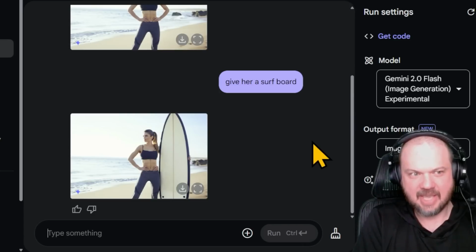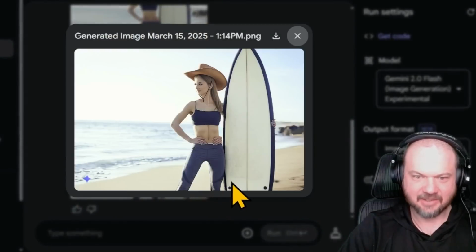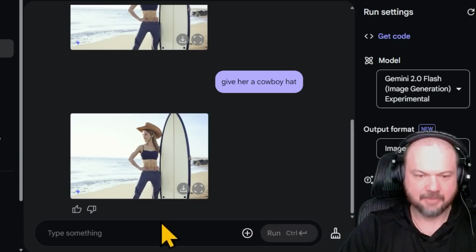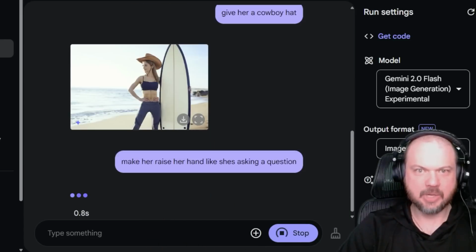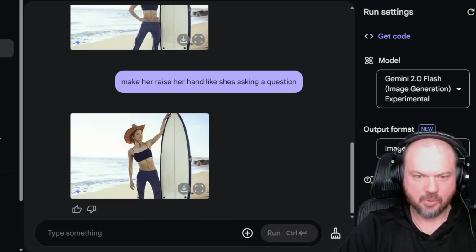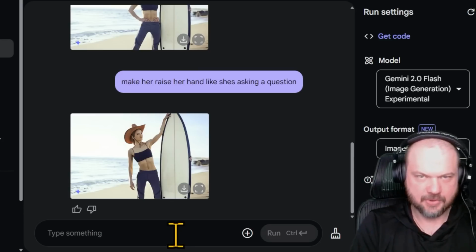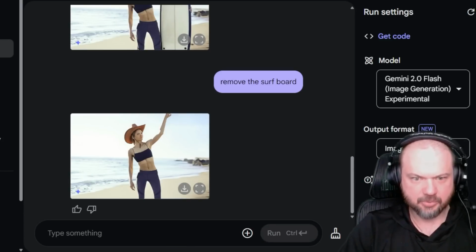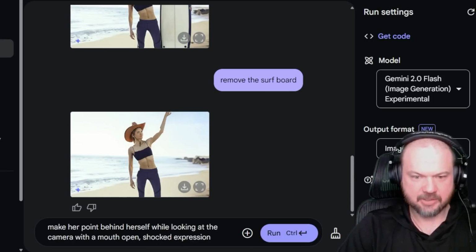Now let's give her a cowboy hat. Bingo. Still the hands are in there, but that's okay. Make her raise her hand like she's asking a question. So that's not quite what we're looking for. Let's remove the surfboard. All right, that's pretty good. So we removed the surfboard and also got rid of that extra hand.